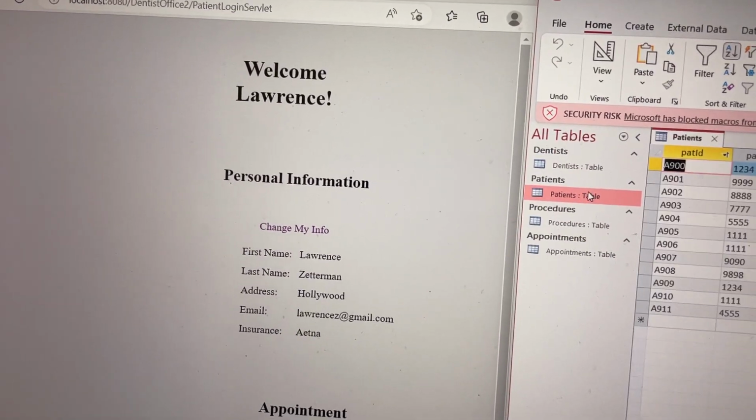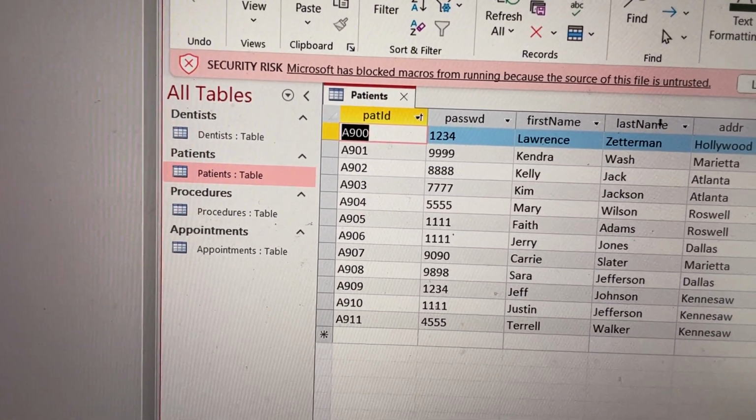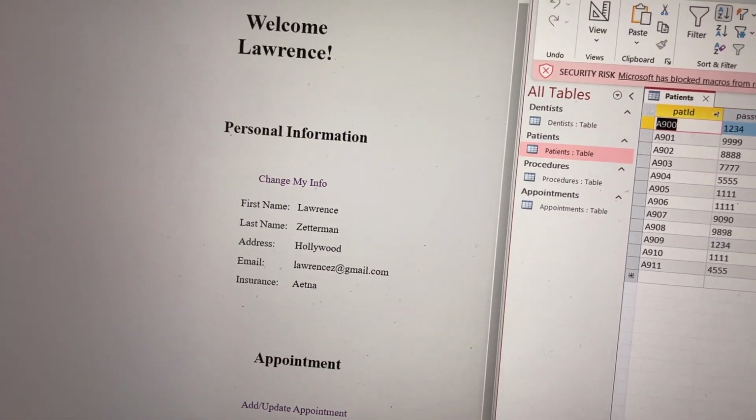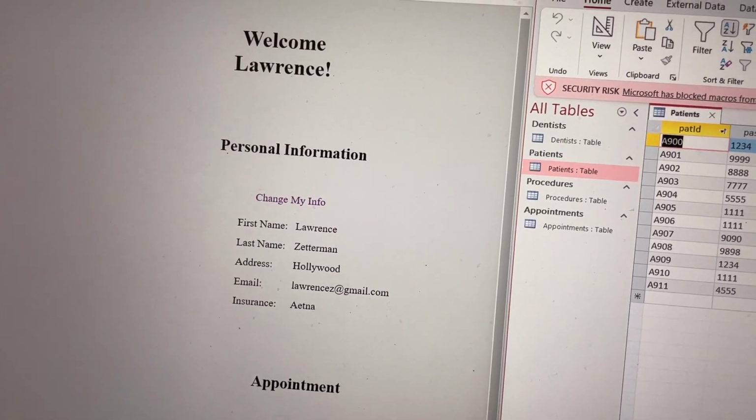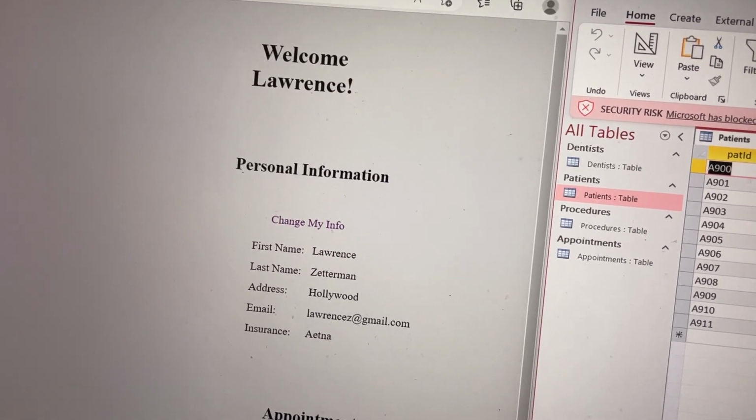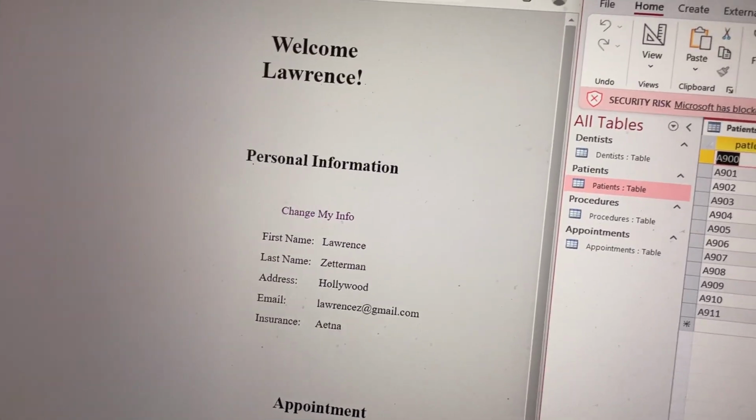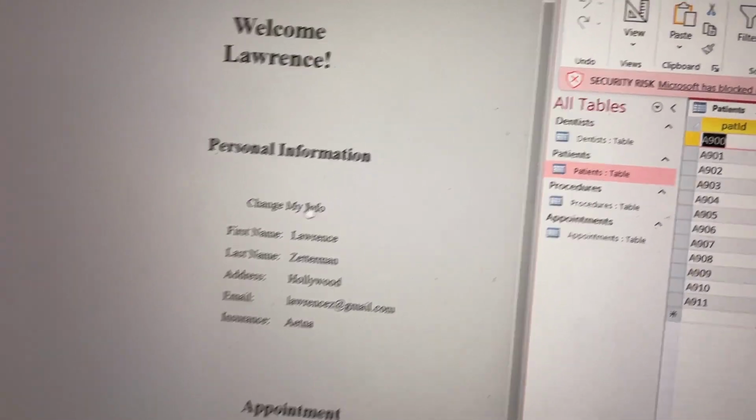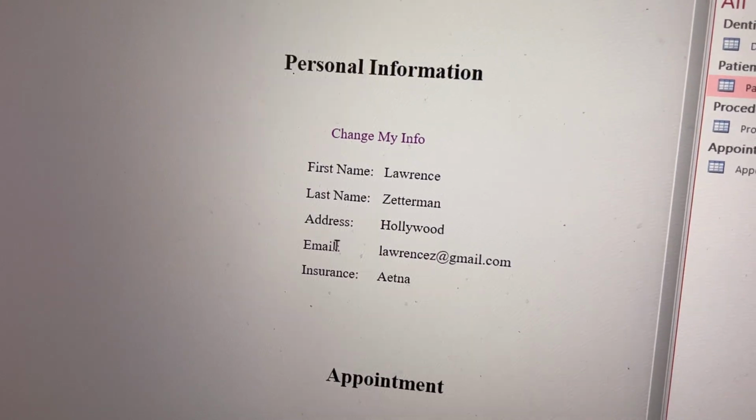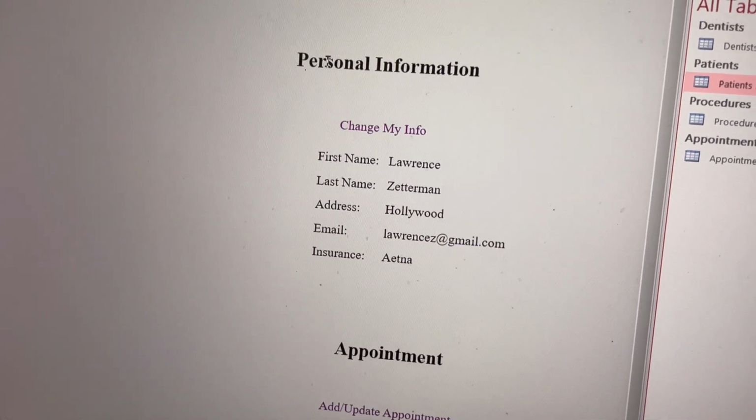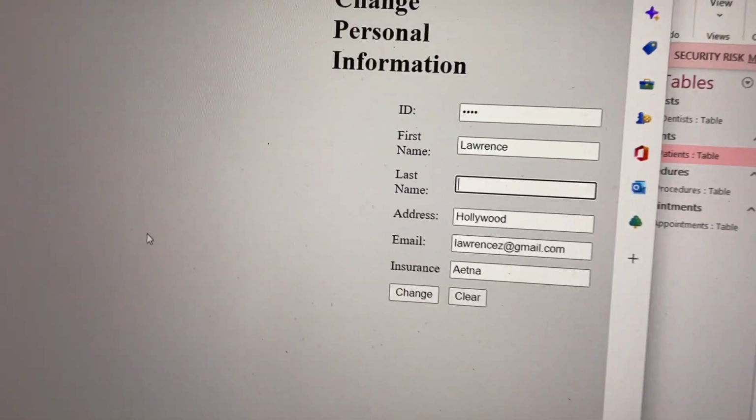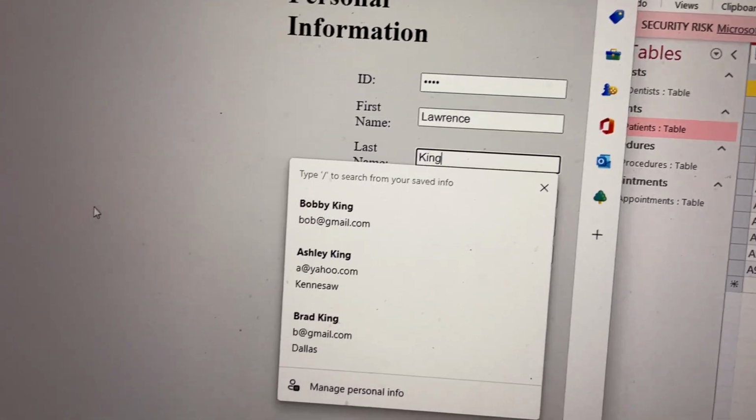And as you can see, right here, I've logged into Lawrence Zetterman, and it's the same thing as right there, okay? So first I just showed you how to log in. Now, say for instance, if we wanna go in and change Lawrence's last name, his address, his email, and his insurance, we could just go in and do that right here. So as you can see, right now it's Hollywood, where he resides. Email is Lawrence Z, and his insurance is Aetna, but we're gonna change those parameters. So now I'm gonna go in and change his last name to King, Lawrence King.